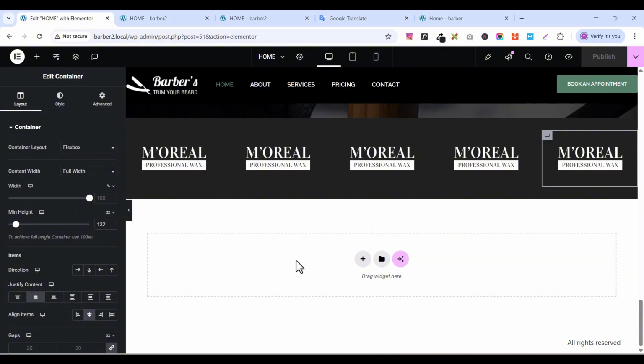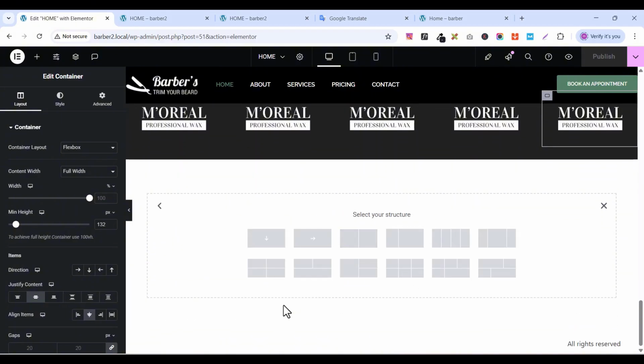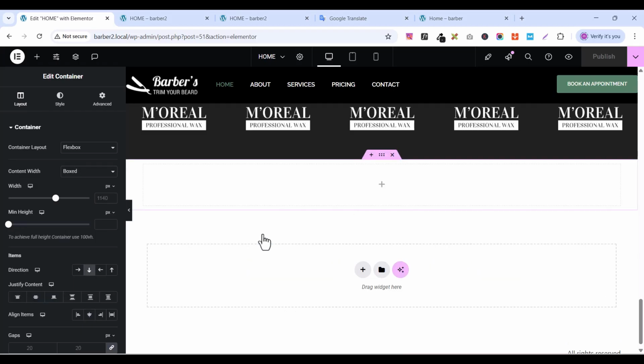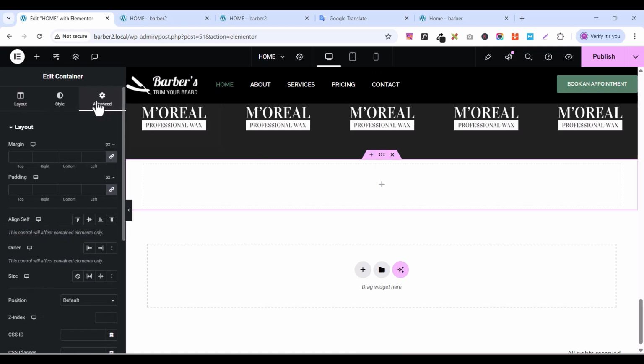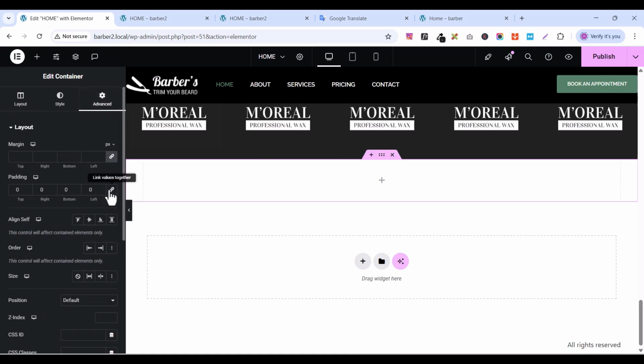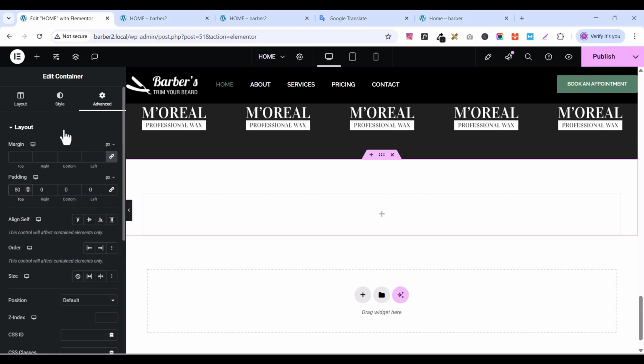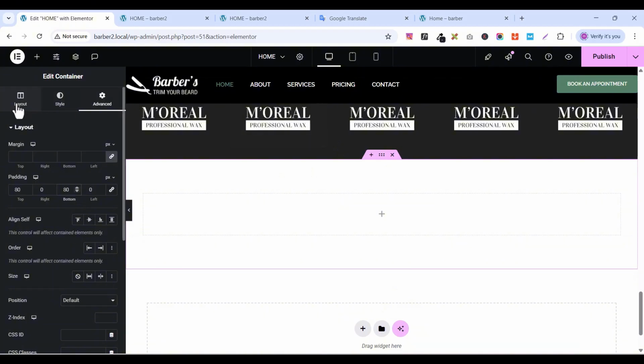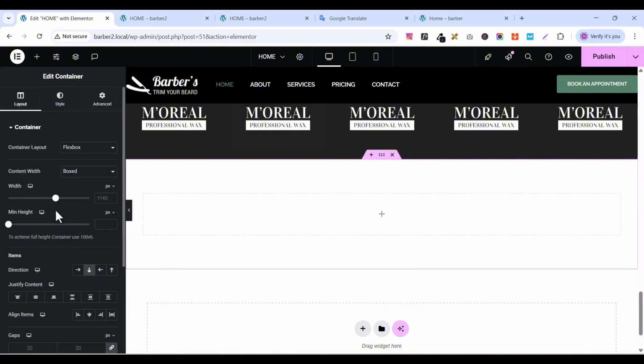So to create our next section, click on this plus button and click on this flex box, and here click on this first container and select this section. Go to advanced, remove the padding, and let's give it a custom padding of 80, bottom padding 80, and from here let's go to layout and give it a width of 1300 like this, and let's publish it.